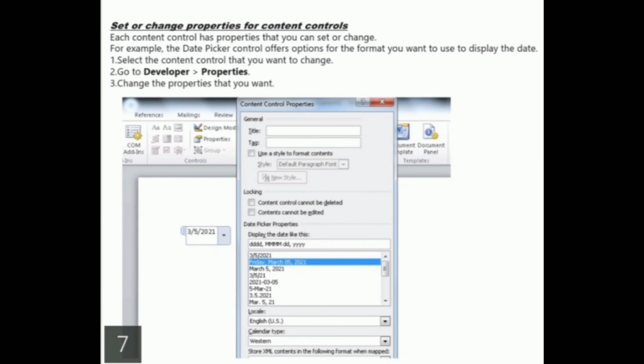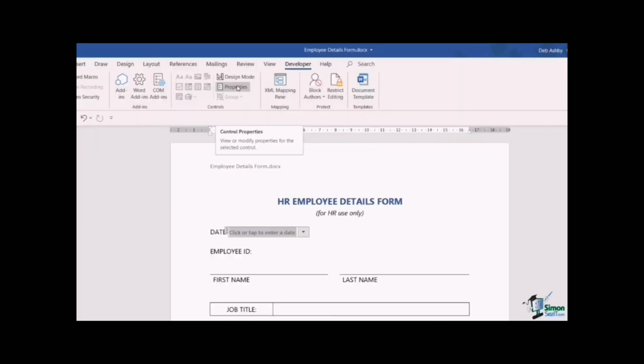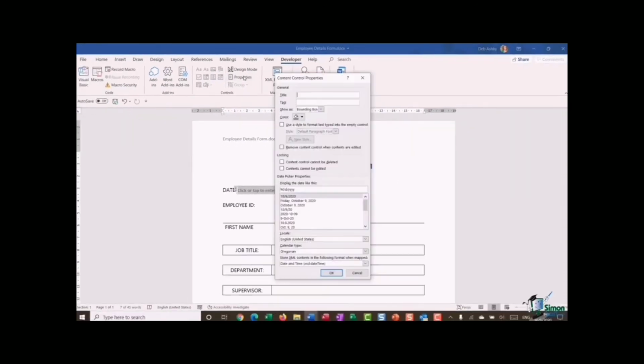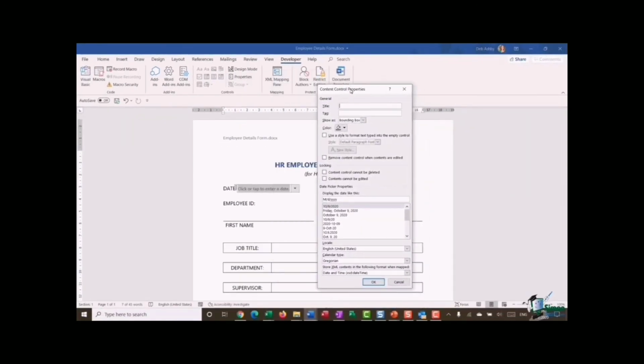To set or change properties for content controls, each content control has properties that you can set or change. For example, the date picker control offers options for the format you want to use to display the date. Select the content control that you want to change. Go to Developer, then select Properties, then change the properties that you want. And that is how to create forms and add content controls.